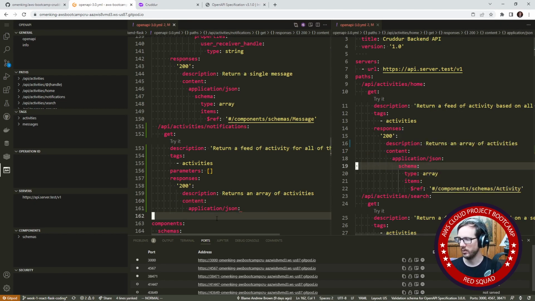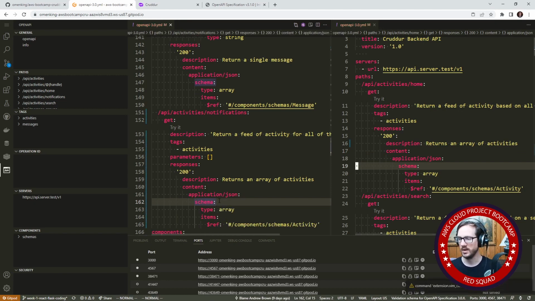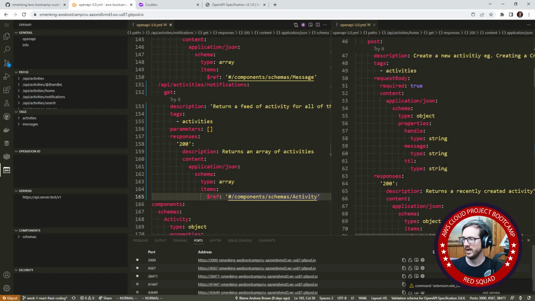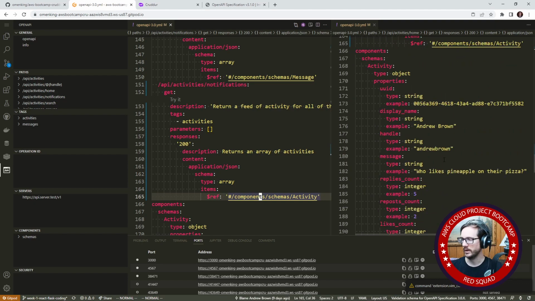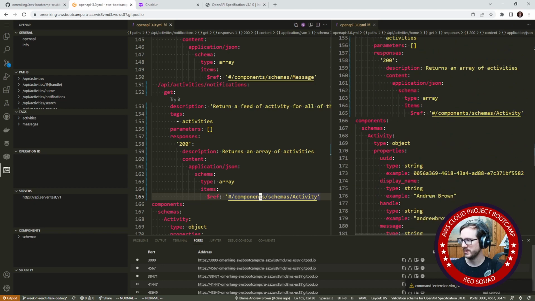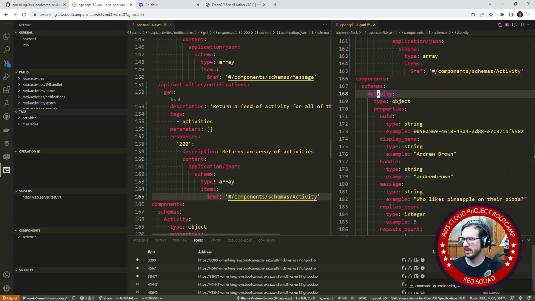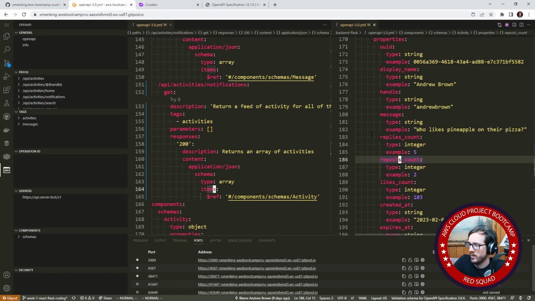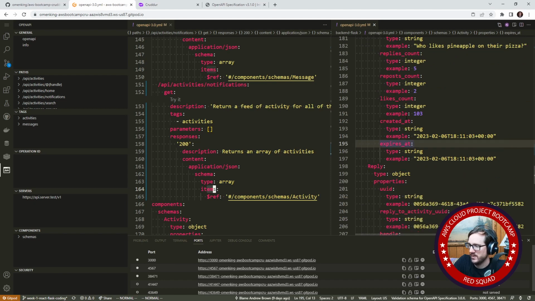And then here down below, we're going to specify a schema. Schema is just a way of refactoring this, so we're not writing a lot of code. So this is actually just saying reference down below here, this activity. Go down below here, we have a section called components. And so it's saying, I expect to get back from this endpoint an object. And it says items, so it's expecting a collection of these, so an array of objects that have a UUID, a display name, a handle, a message, a reply count, a repost count, a likes count, created at, expires at.